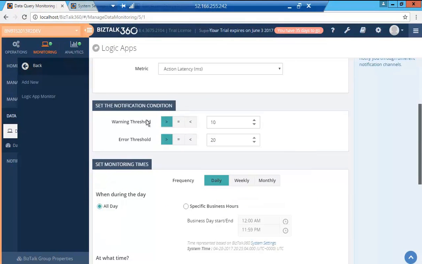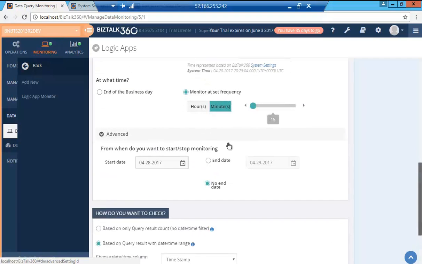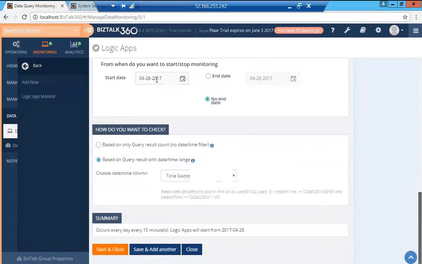You can check out the warning threshold and error threshold, and you can also set the monitoring times, whether you wish it to be daily, weekly, or monthly. You can also set up at what time you wish the monitoring to occur. I have now set it up for every 15 minutes. In the advanced panel, we have when do you wish to start and stop monitoring, and you can also check it based on either the timestamp or if you're not interested in a date time filter. So that was it for a simple logic app data monitoring alarm.